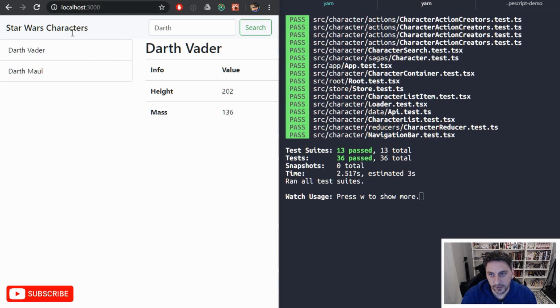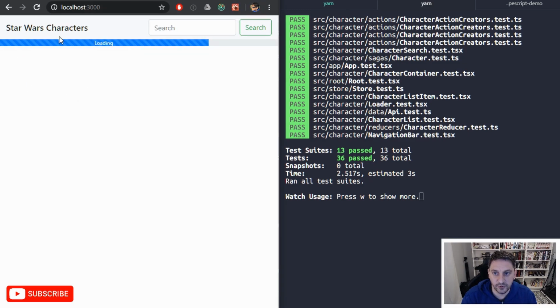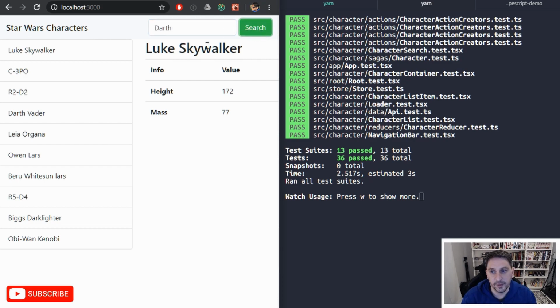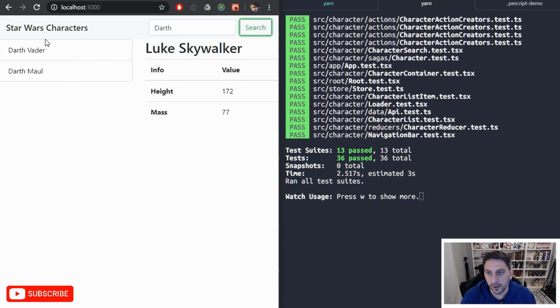So here we have just a simple application that hits an API for Star Wars related information. When we hit refresh here, it's going to load up a list of characters, and you can click through those and pull up info on those characters. And then if you want to, you can just do a search, and that will do another API call and then come back with a list of the relevant characters here.